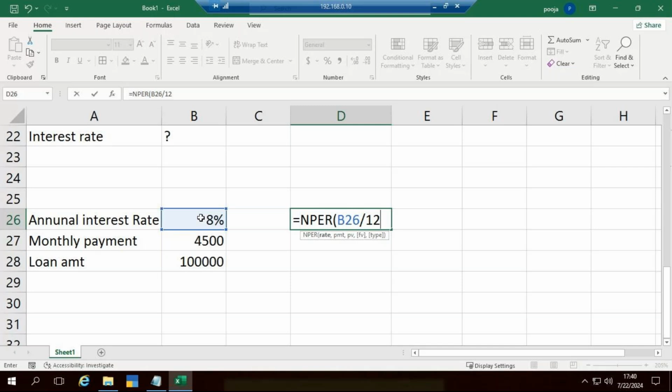Comma, and the PMT. PMT stands for payment. Monthly payment we are making is 4,500, comma, minus the loan amount. So I'm using here the loan amount. I'll close the bracket, click on enter button.